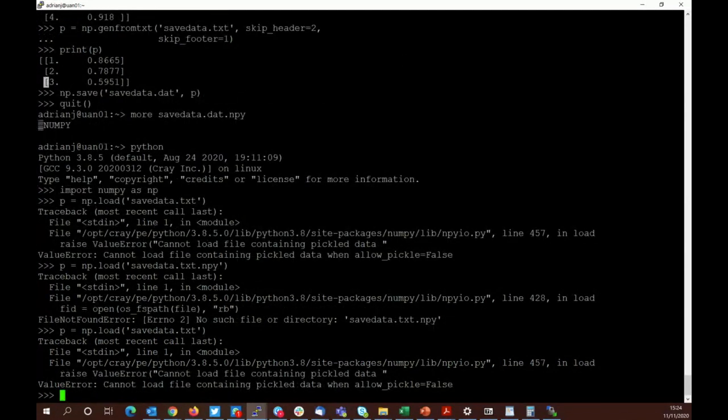And then I can potentially load that data back in using the numpy load function as well, although this one's not working for some reason. Let me just check why that is, and you can ask questions as I look that up.